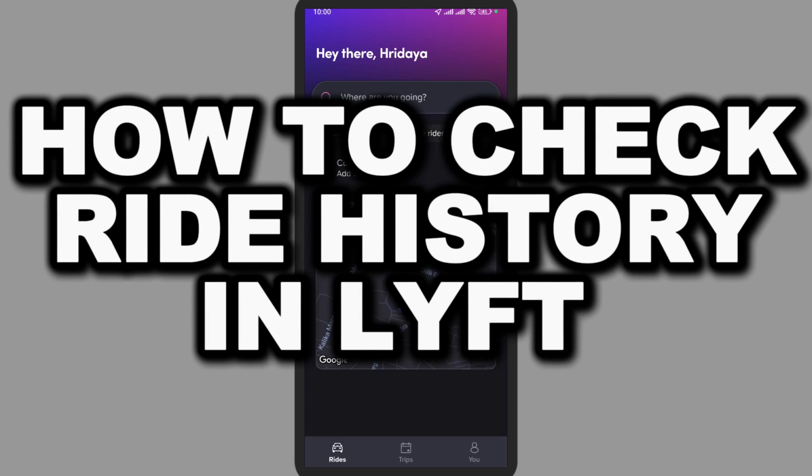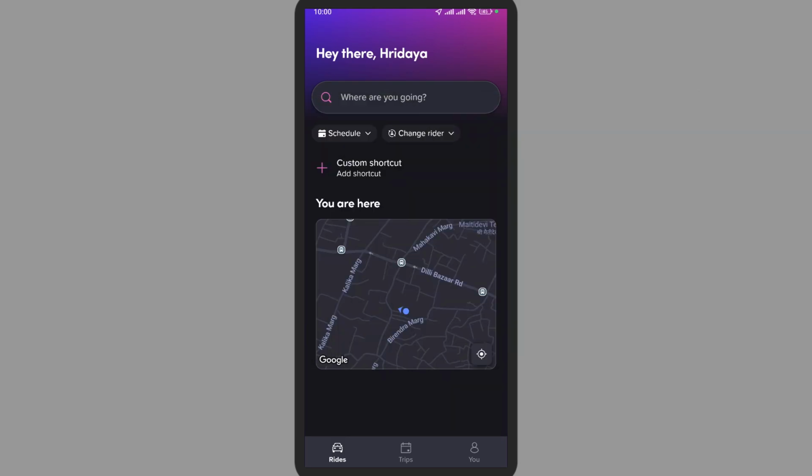How to check ride history in Lyft. In this video, I'm going to show you how you can check your ride history. First of all, open the application.